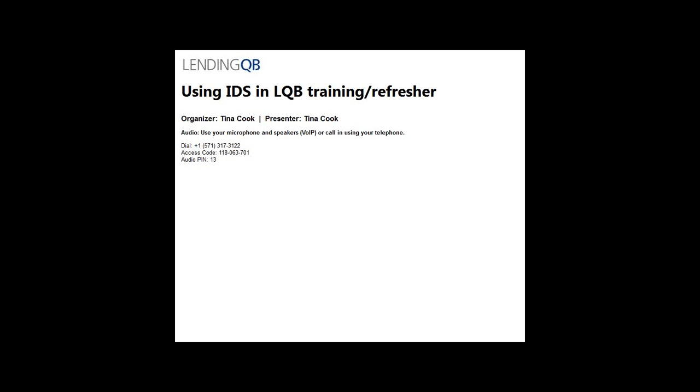Get you acquainted with IDS and how that works inside of Lending QB. But moreover, give you an overview of the steps and procedures of completing a LE, loan estimate, inside of Lending QB, and why you do the things you do, when you do them.